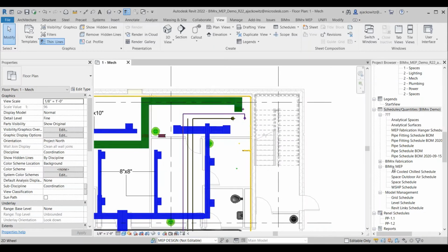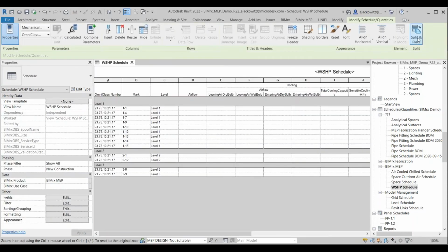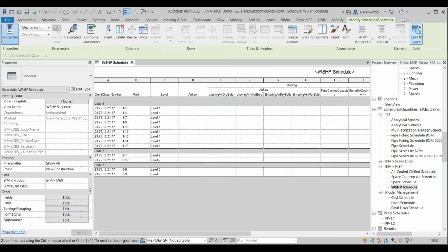Okay, staying on our schedules, we do have this split and place functionality. If I come back over to maybe just this water source heat pump schedule, you see it all the way over on the right on our modify schedule quantities. So split and place is for something like your VAV boxes, where you have maybe 50 or 100 of them on a given project. In the past, we'd have to duplicate that schedule, do a little workaround, filter out by ID numbers that start at 51 or whatever and split those between sheets. That leads to inconsistency in standards. So what we're able to do now is split in place.